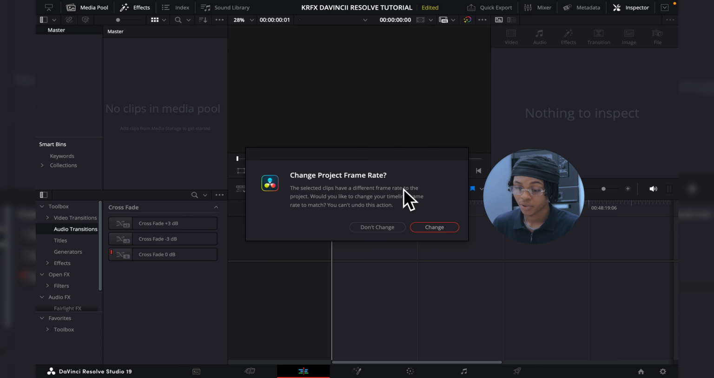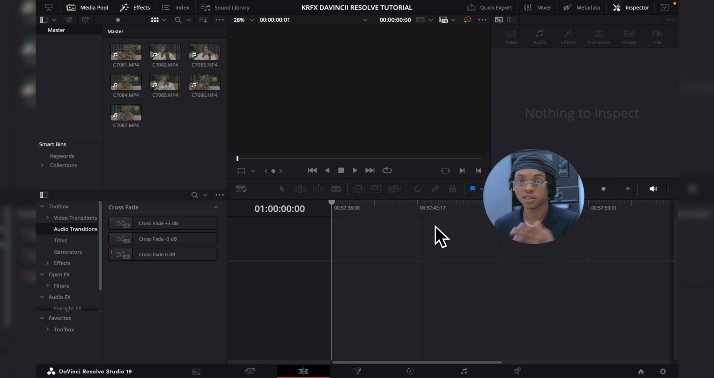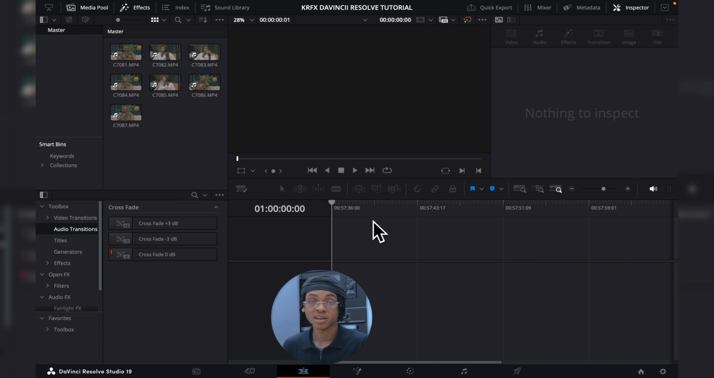Now this box may appear when you do that, and what it is suggesting is that you change the project frame rate to match that of the clips you are importing. So you will want to click change just so that your project settings and your shots are on the same settings. And then at any point in your edit, you can drag more videos, photos, graphics, like designs, or audio files into your media pool at any time.